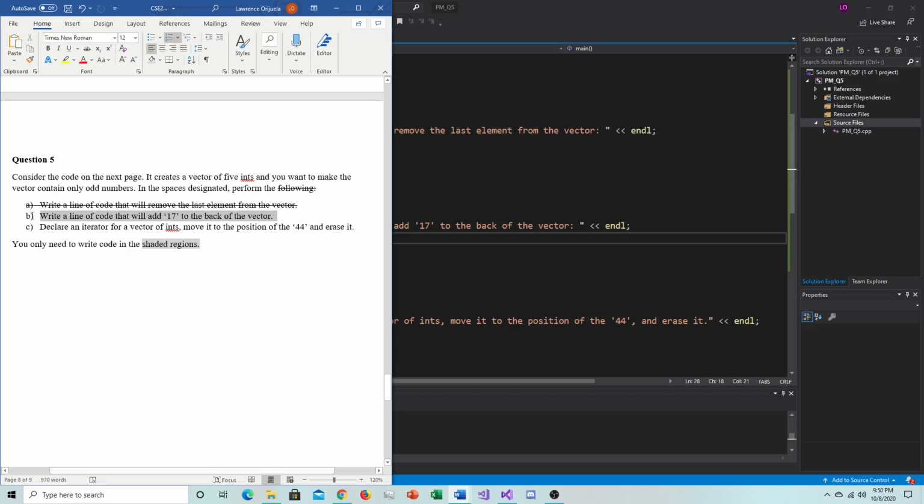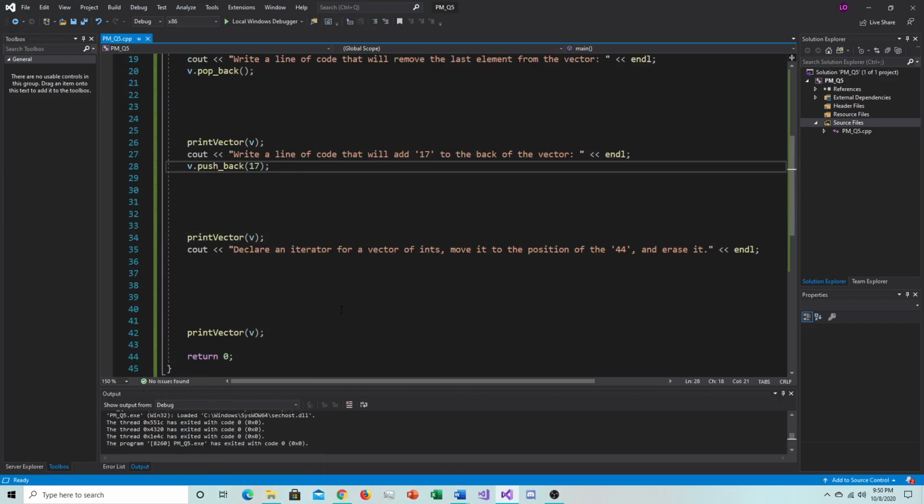Let's cross it off. Alright, lastly, declare an iterator for a vector of ints. Move it to the position of 44 and erase it. Okay? Now, you already know how to make an iterator. If you don't know, you might want to refer to the previous lecture slides.